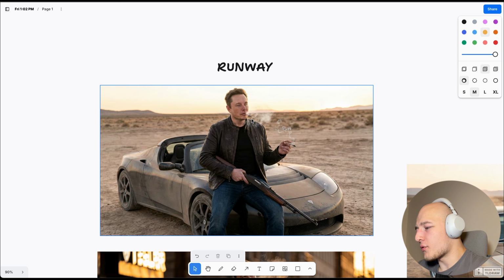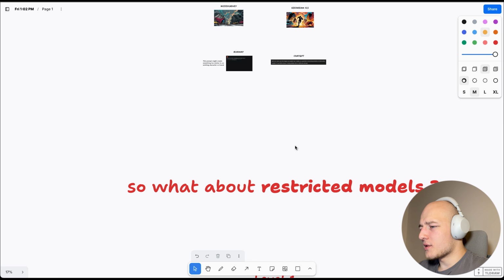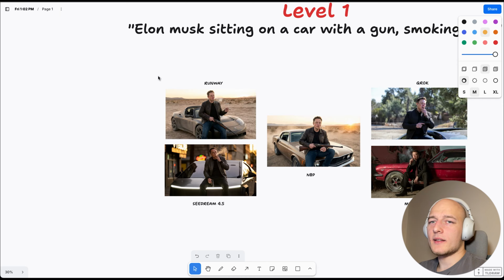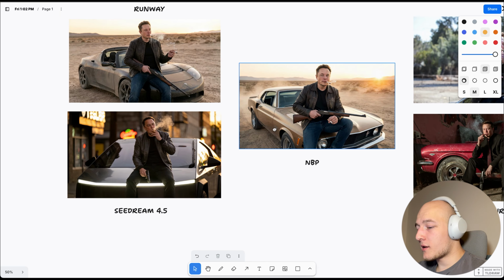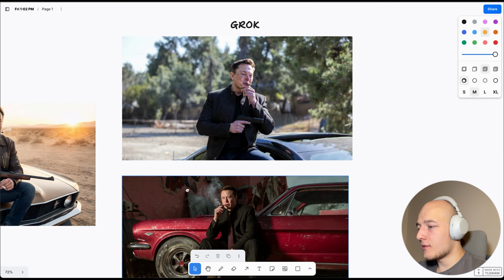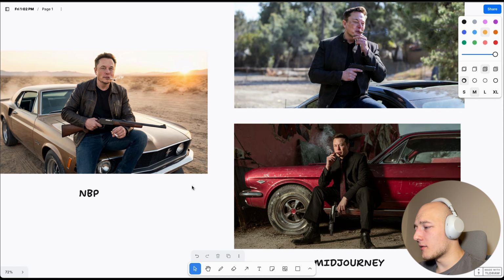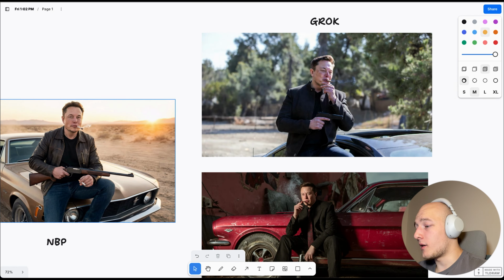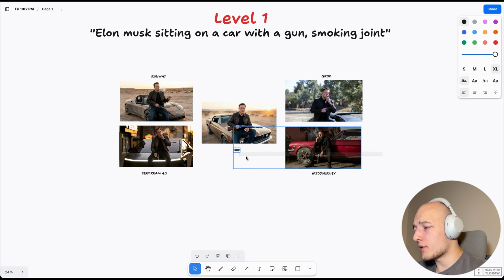that Runway did create that image, even though it didn't create the image of the comic style. So again, take this with a grain of salt. But as you can see, Nano Banana Pro, Seedream, Midjourney, and Grok all passed the test. They created exactly what I wanted. It was Elon on a car smoking a joint. That's fine. I'm not going to look at the realism, whatever.